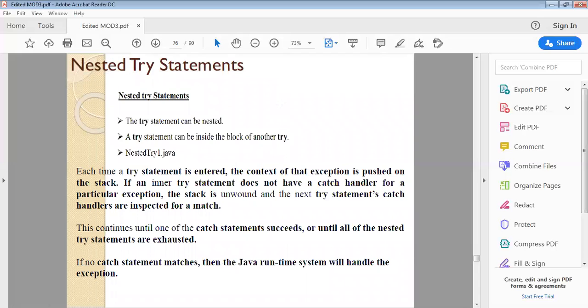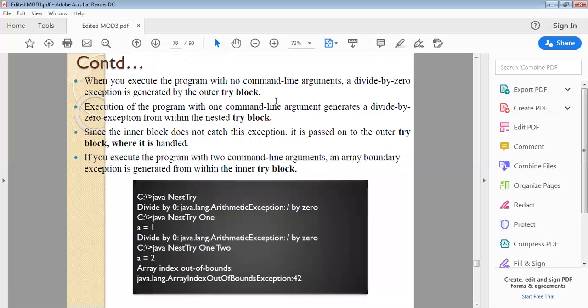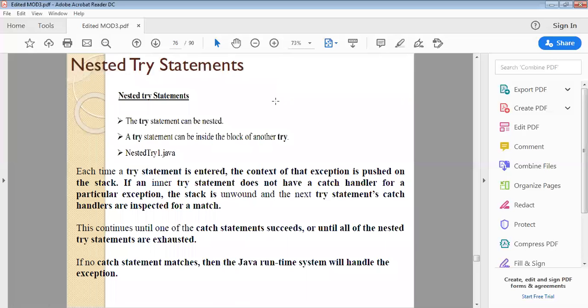So now you come to the next topic, that is nested try statements. When you come to nested try, there is one advanced concept related to try and another related to catch. The advanced concept related to catch is multiple catch statements. The advanced topic of try is the nested try statement. Keep in mind that what I am teaching in this class is a very important concept. Now you come to the concept of nested try statements.